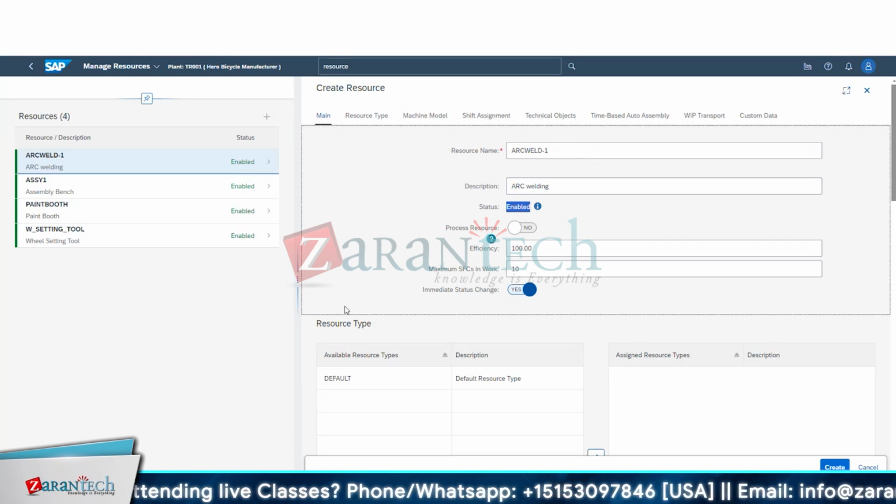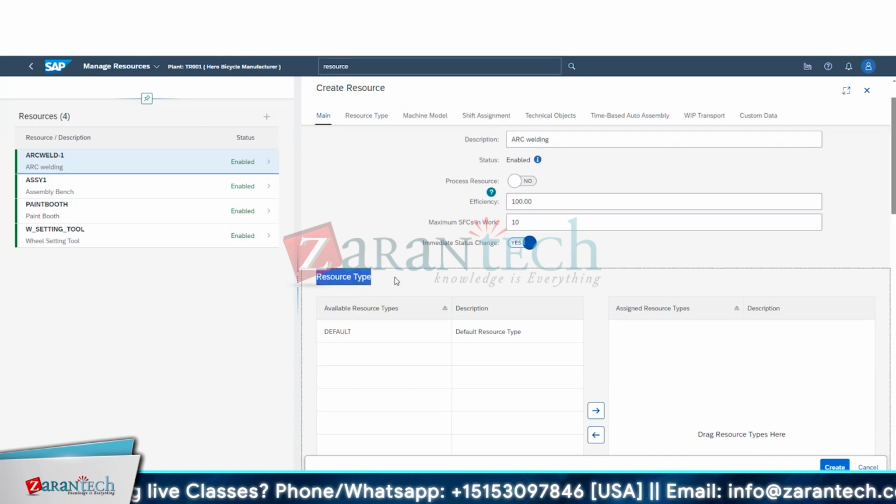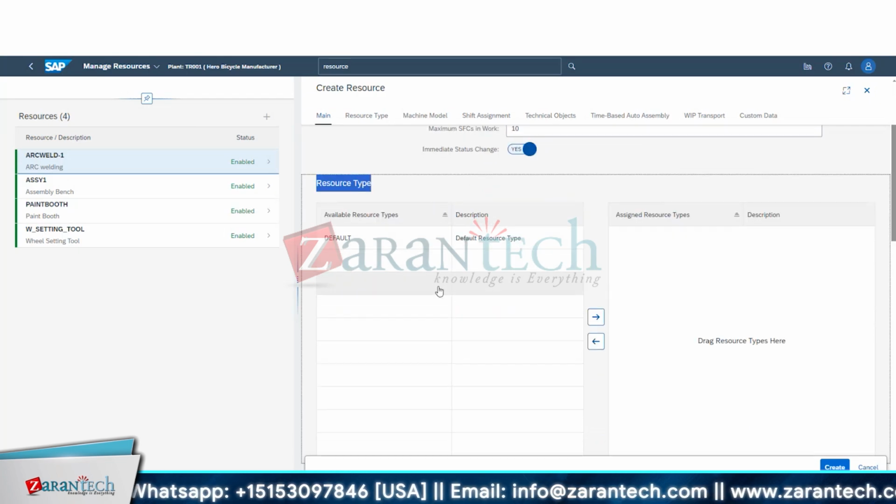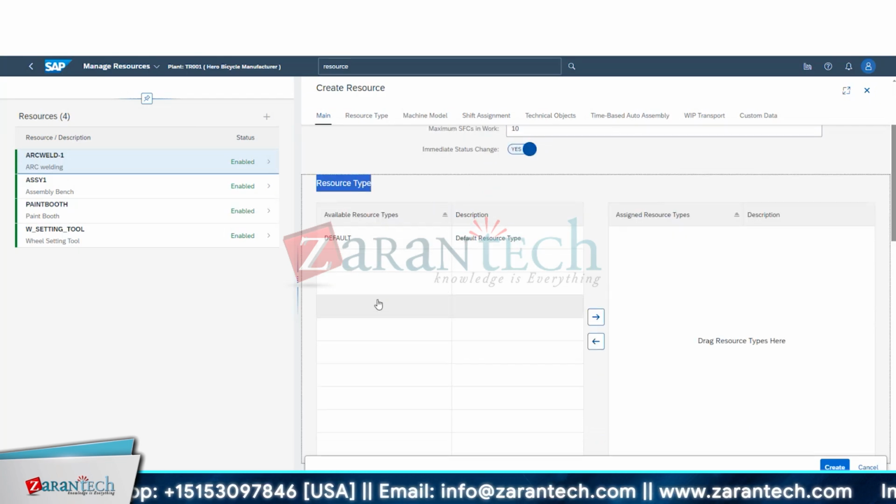Let me show you that one as well. Next topic is the resource type. Okay. So resource type is basically like we'll have some resource type which we have defined already.